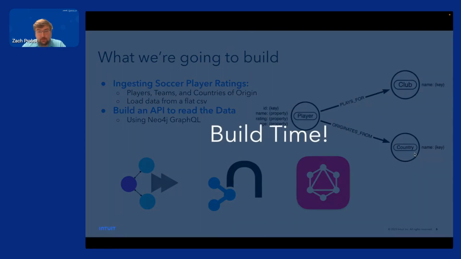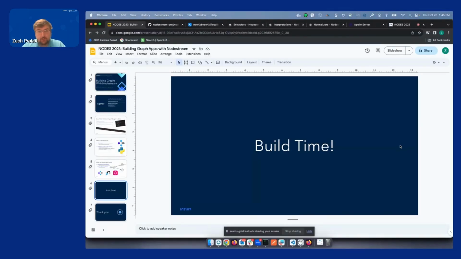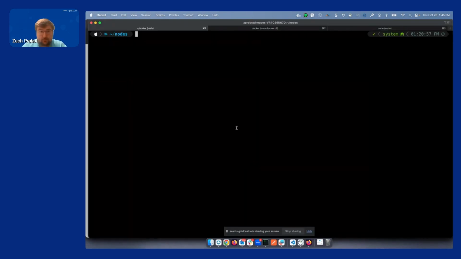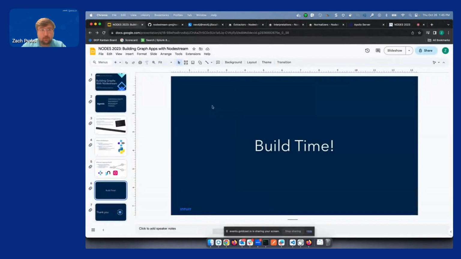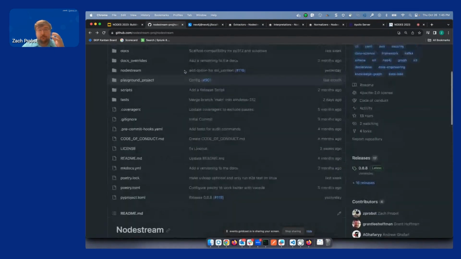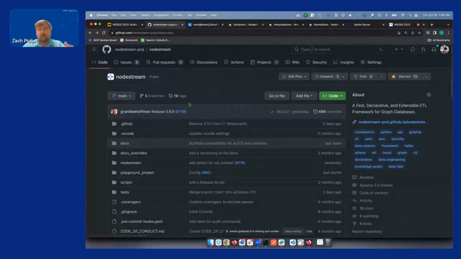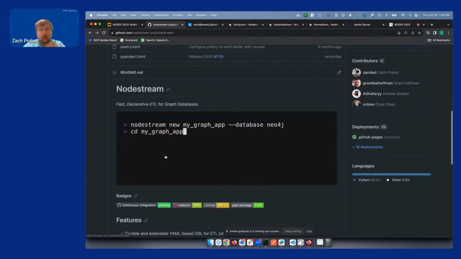So let's go ahead and start building. I'm going to exit the slideshow and we're going to pop over to a terminal and start doing things. Actually, before I do that, I'm going to quickly show you the Nodestream GitHub repo. Like I said, this is open source. I invite you to check out the code and all the features that are available.